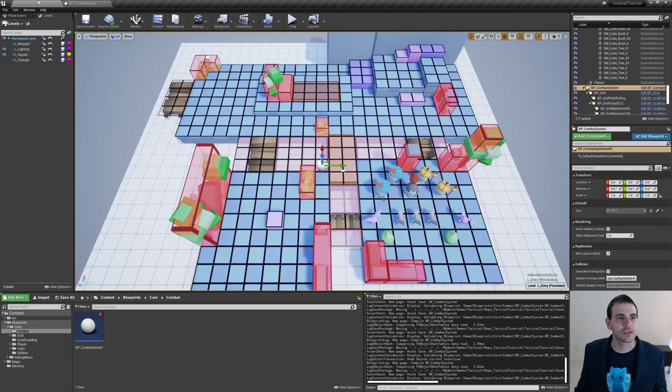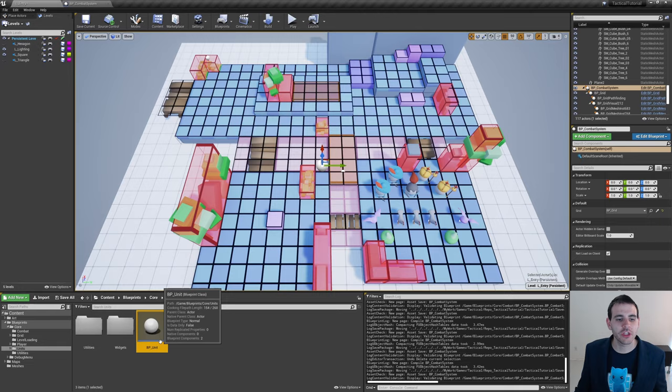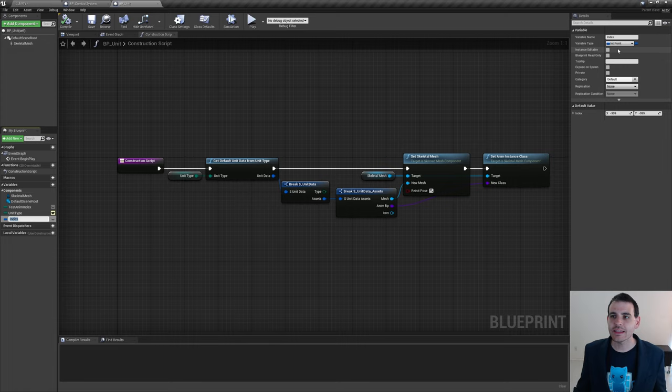So I'm gonna go back in entry, go in my units, and open BP unit. And here I will add a new variable. I named the variable index, and it is of type int point, as usual. And I've also set the default value this time, so it is -99, -99. Now that is done, we can compile and close this blueprint and go back inside the combat system. And we're now ready to set the index.